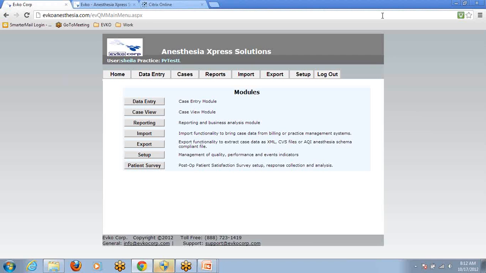Our Anesthesia Xpress solution is a cost-effective and easy-to-use tool specifically developed for anesthesia quality improvement initiatives. Our product can be used for quality indicators and outcomes collection, analysis, and reporting. It also contains customizable patient satisfaction survey modules. No additional capital investments or IT infrastructure is required to implement this solution.